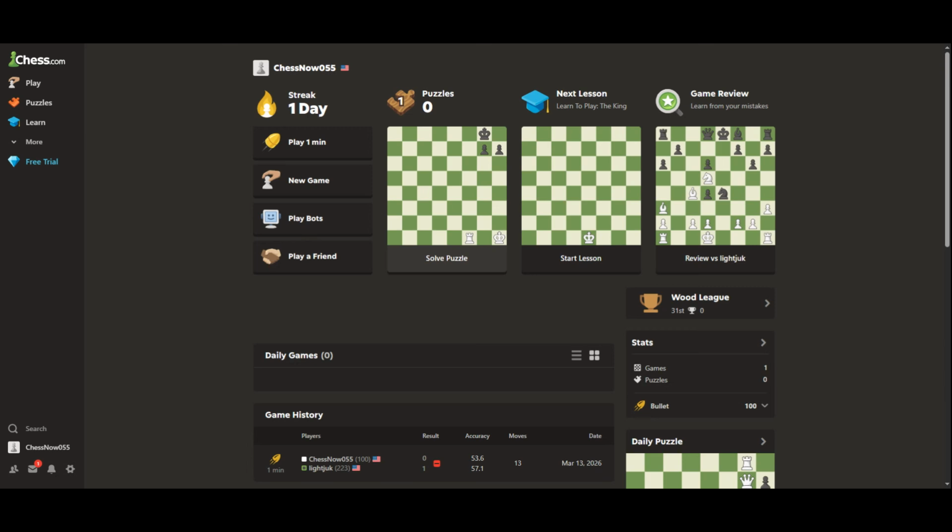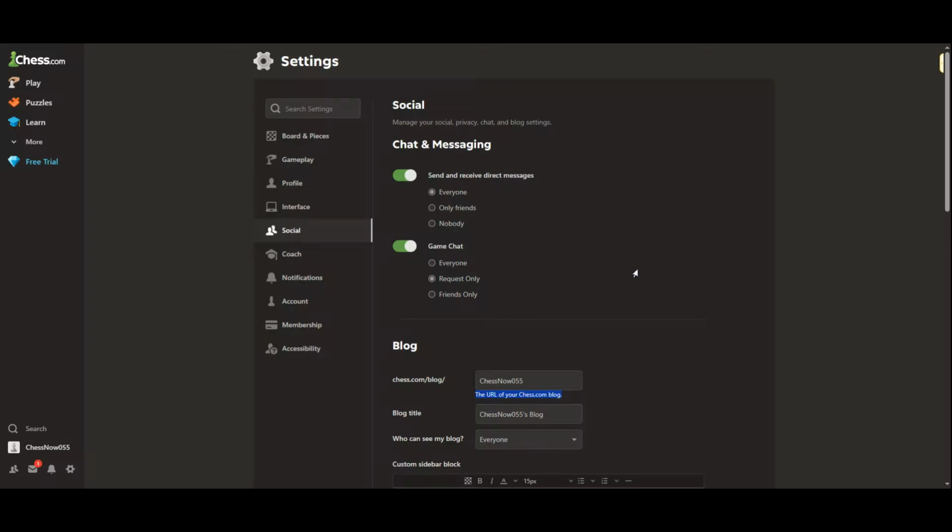Alright, let's get started with the solution. First, open your web browser and log into your chess.com account. Once you're on the main dashboard, look toward the bottom left corner of your screen. You will see a cog icon which represents the settings menu. Go ahead and click that gear icon. A small menu will pop up and you need to select the option that says All Settings. This will open the full configuration page for your entire chess.com profile.